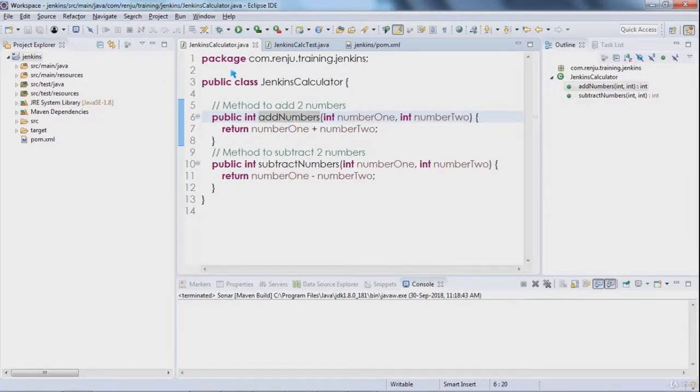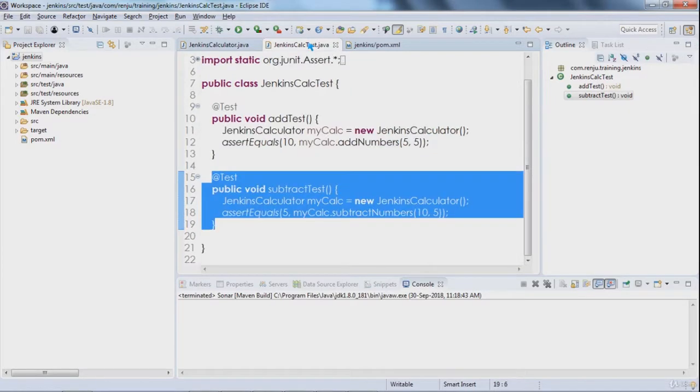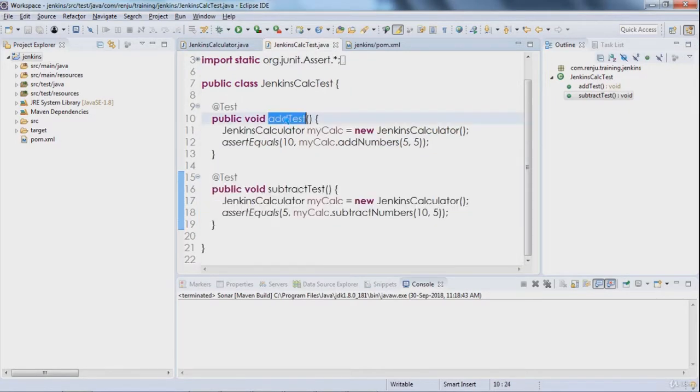If you guys remember, we had written a very simple Java class which was used to add two numbers and then subtract two numbers, and we also wrote a JUnit for that. Here's the test for the addition and here's the test for the subtraction method. Let us now go ahead and use SonarQube to analyze our code.